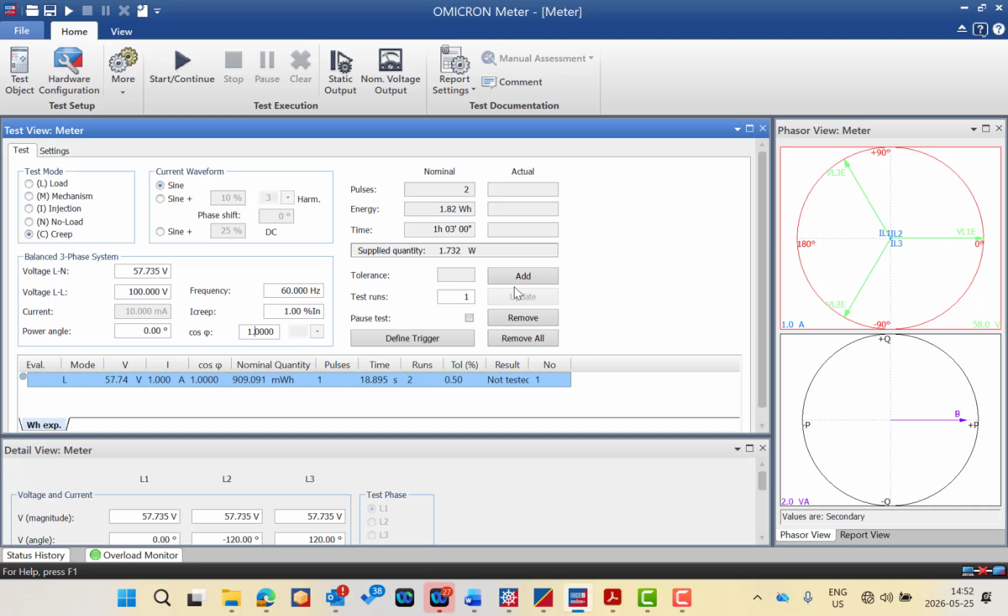So simply you can add a new test line, as we explained. Whenever the required settings are prepared inside the test tab, the add button is used to create a new test line. And the new test line will be automatically appended at the end of the test table, and this allows you to gradually build a complete test sequence step by step. So let's explain the column meanings.